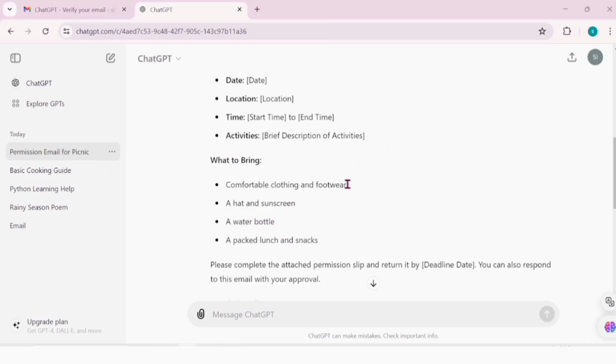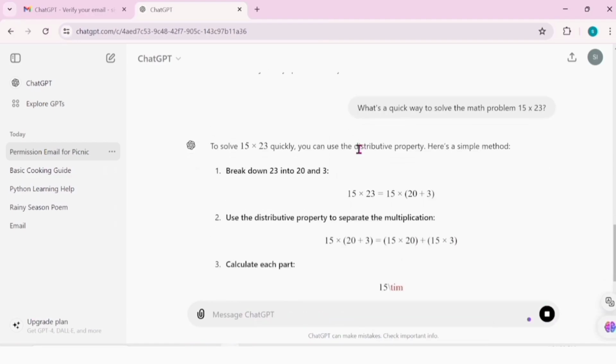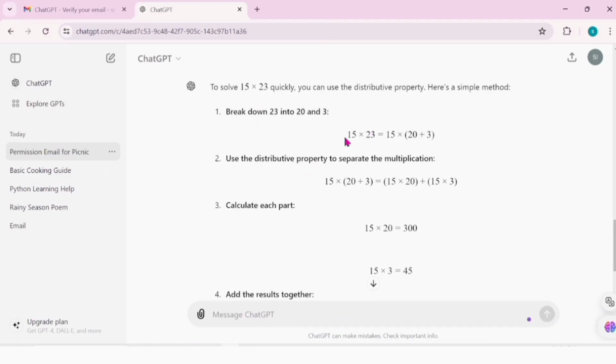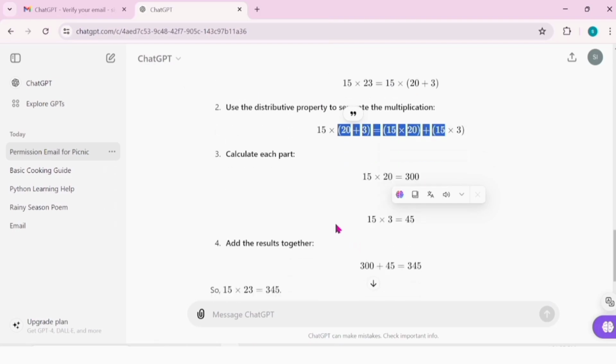Now suppose that is another task. Okay, you are solving a math problem and you are not able to do it. Then what you can say, what is a quick way to solve the math problem? I will face that particular problem over here. Now see, it is giving me step by step how I can solve these things.